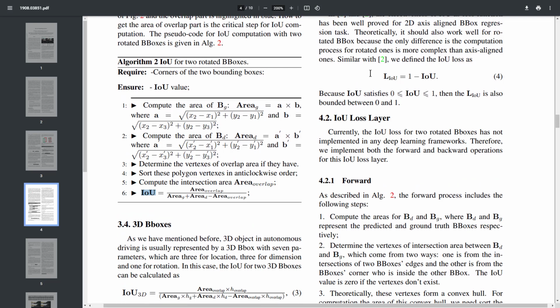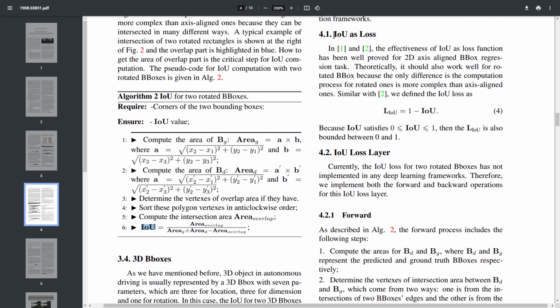And once that is obtained, we have the IOU loss, which equals 1 minus the IOU score. The reason we do this is simply because we're trying to maximize the IOU score. And since we want a loss function where we're trying to minimize its value, we take 1 minus the IOU score, such that now we are trying to minimize 1 minus the IOU score.